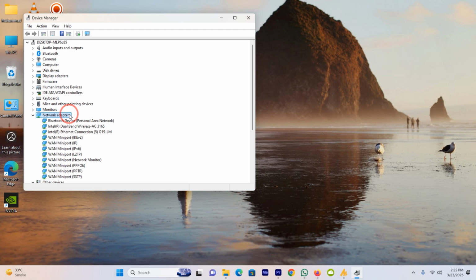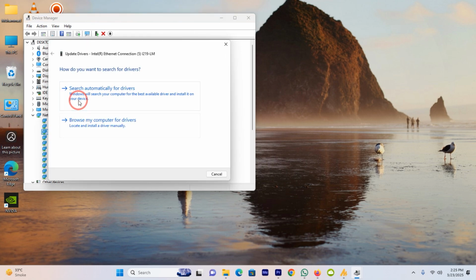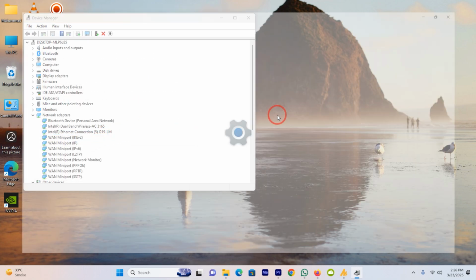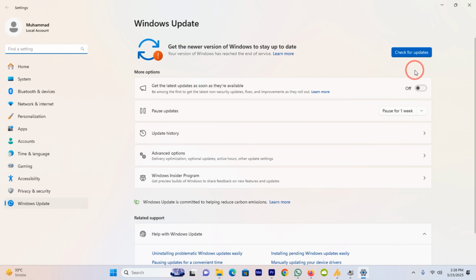But if it is not in your case, then what you have to do is right-click on your drivers and click on the option Update Drivers. Once you click on it, you will see two options: Search Automatically for Drivers and Browse My Computer for Drivers. If you want to search automatically, then click on it, and here you can see the option to search for updated drivers on Windows Update. Click on it, and here you can check the update for your drivers.